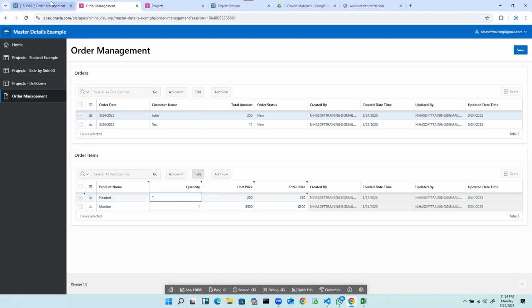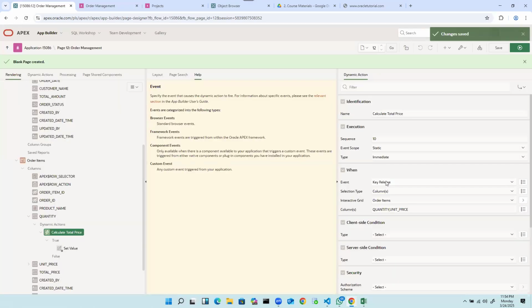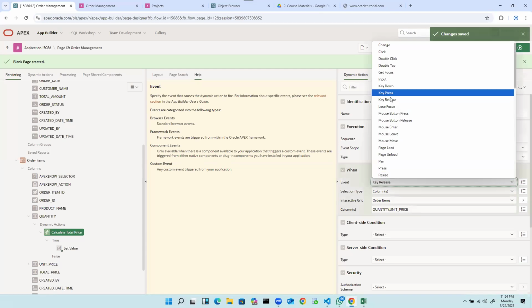So what we can understand from key release and key press: key release works for all the keys and executes when we type something. When we type something and release the key, it automatically executes. But key press works for only certain keys. If I type backspace, it will not work.